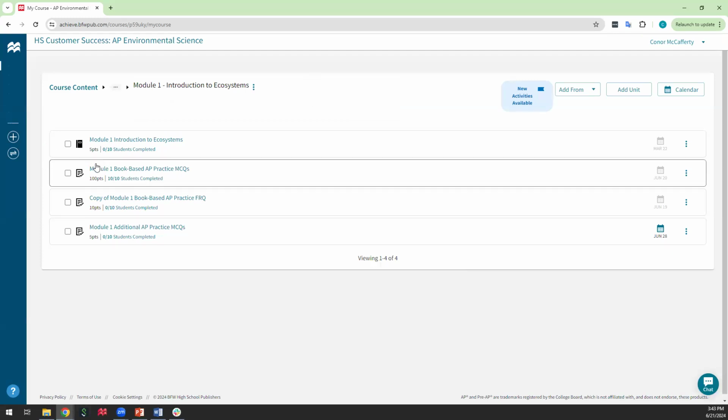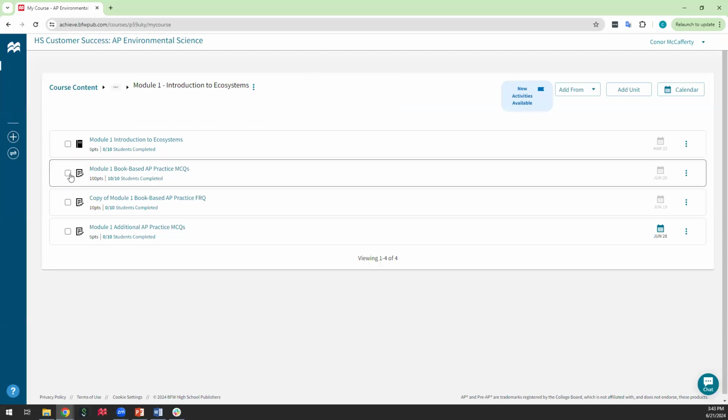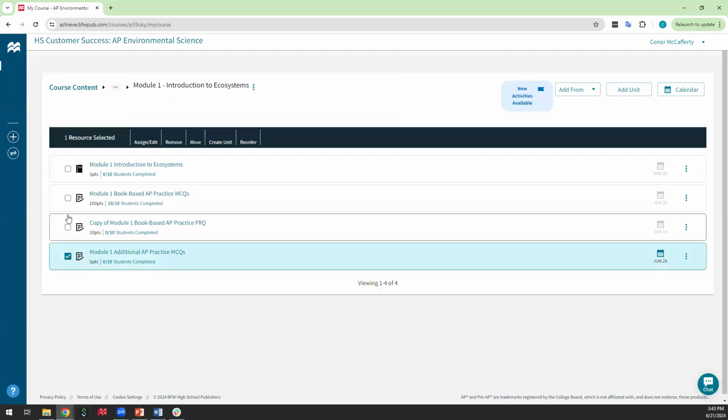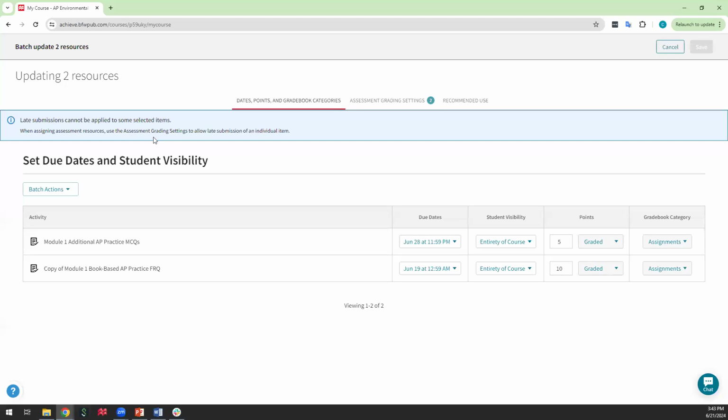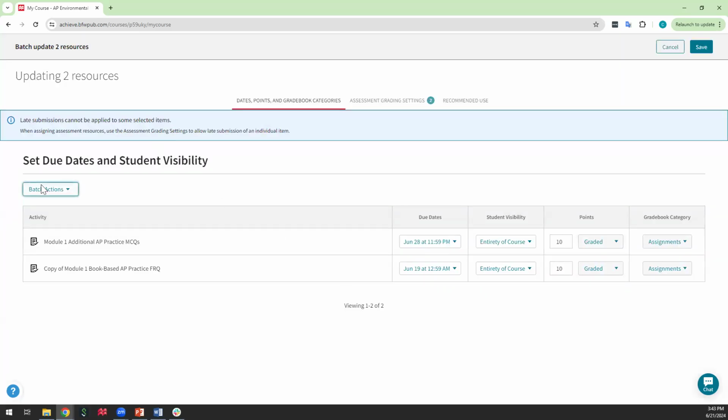Now that is assigning one assessment. In Achieve, you can bulk assign, and that's where these boxes to the left come into play. So if I wanted to assign both of these assessments, I can then select them and come up to assign/edit here. Now from this page, I can still adjust this information individually for each of these assessments. But I also have these batch actions here. This will allow me to update all the information very quickly. So if I want them all to be worth 10 points, I can just do that very quickly here.